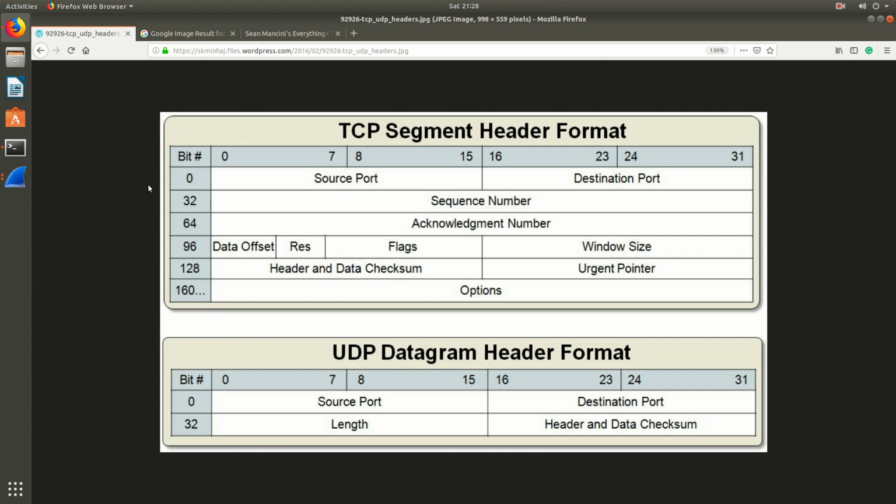Today I'm doing a quick video on the differences between TCP and UDP using some visual learning and Wireshark. So I've been getting some requests about some basic networking videos and the differences between TCP and UDP. So basically, TCP is Transmission Control Protocol.